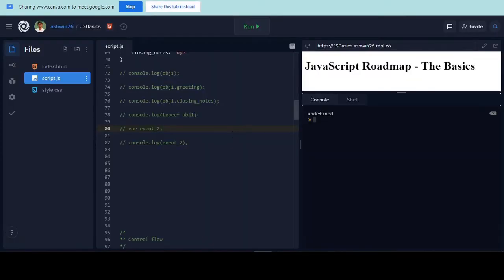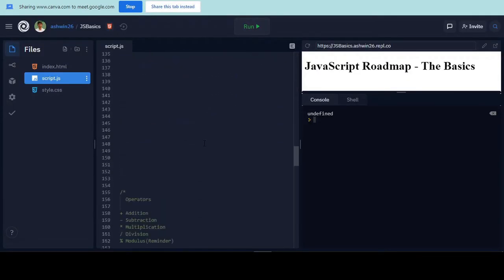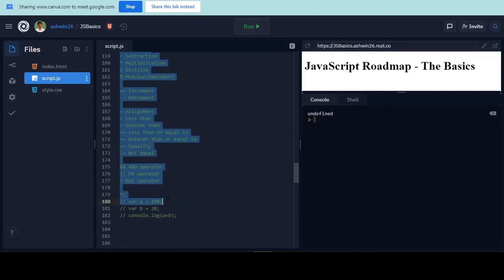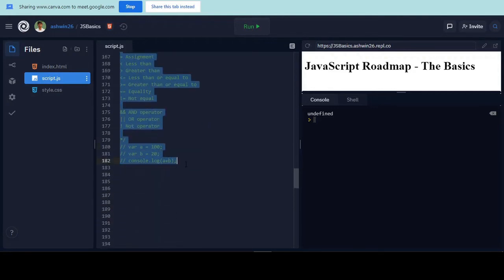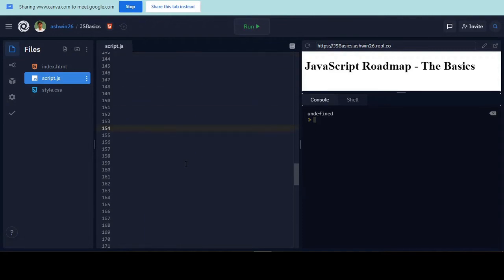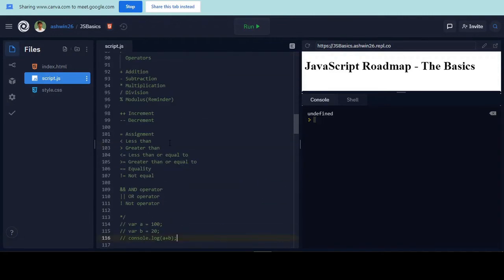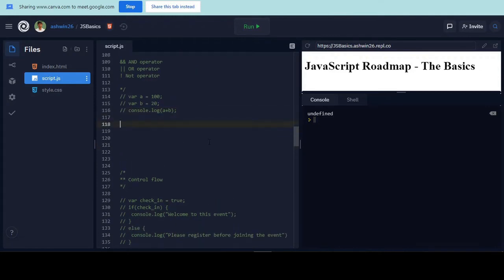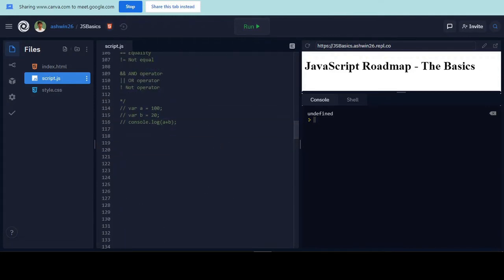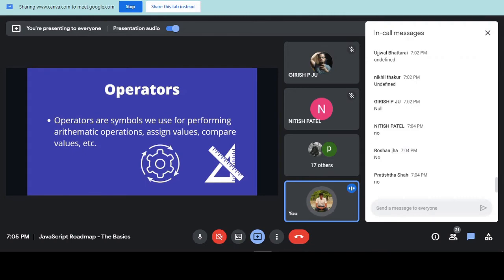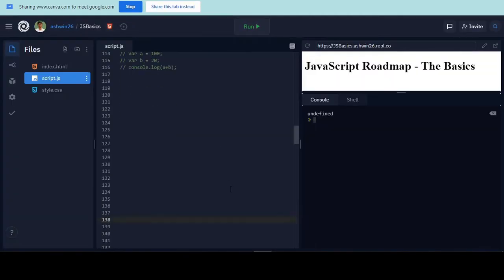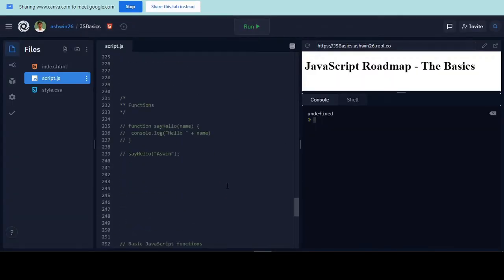We'll be seeing what operators are now. Just a second. So what are operators? Anyone have any idea? Anyone who has learned other programming languages might have noticed this term, right? What are operators?